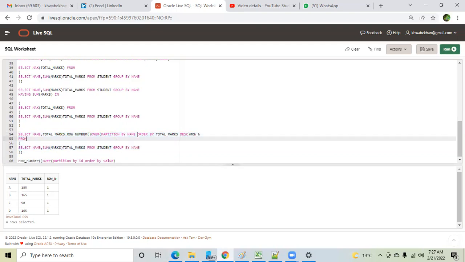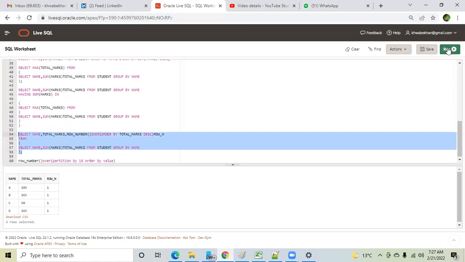Leave this partition by name. This should be executed. Okay, now I have executed this query, and from this query you got this output. So you have one new column, row underscore n. Can you think and tell me what is the use of this? What is this doing here?